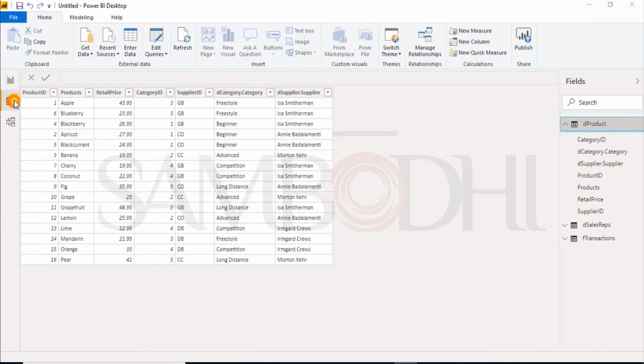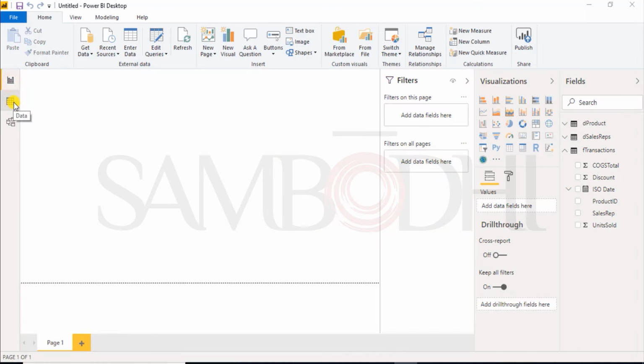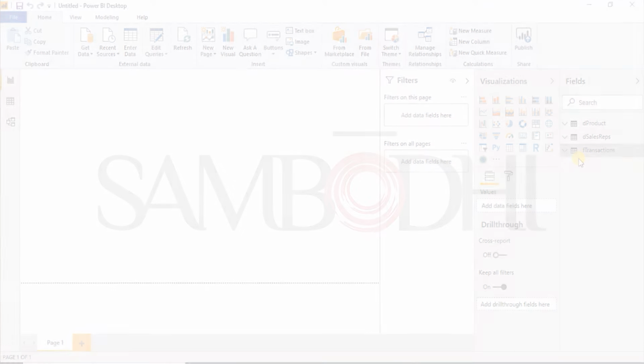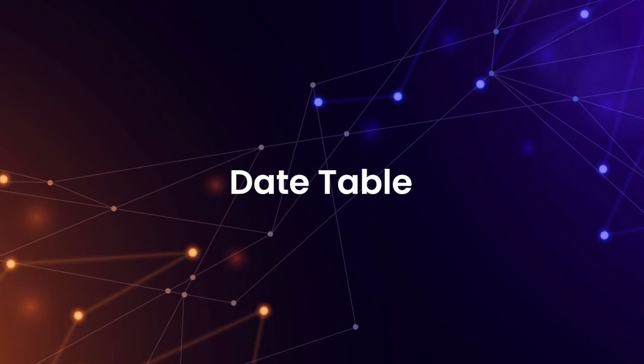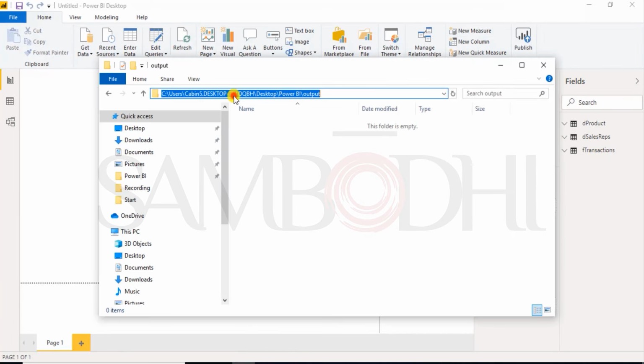Now we have seen append query and merge query, which we used in the edit query options. We have seen the relationship, and using that we have got this final table. Now let's first save the file.